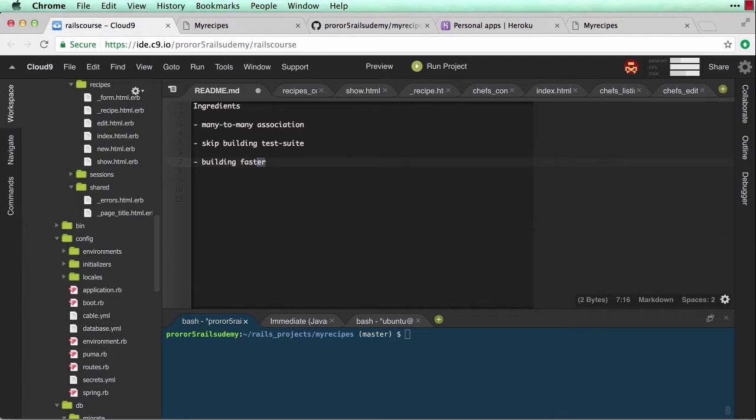Now, that does not mean taking shortcuts, okay? So, still no generators unless necessary. So basically, no shortcuts, but build faster. So let's get started. In the last section, I left you a reading exercise to read about many-to-many association.